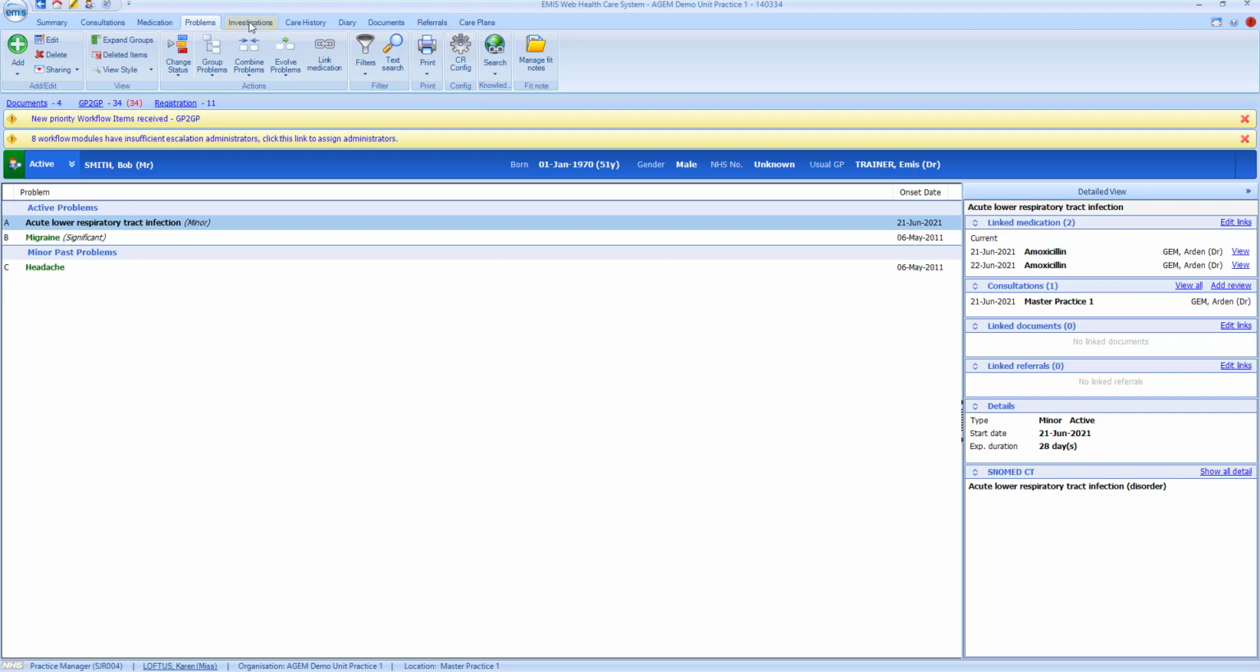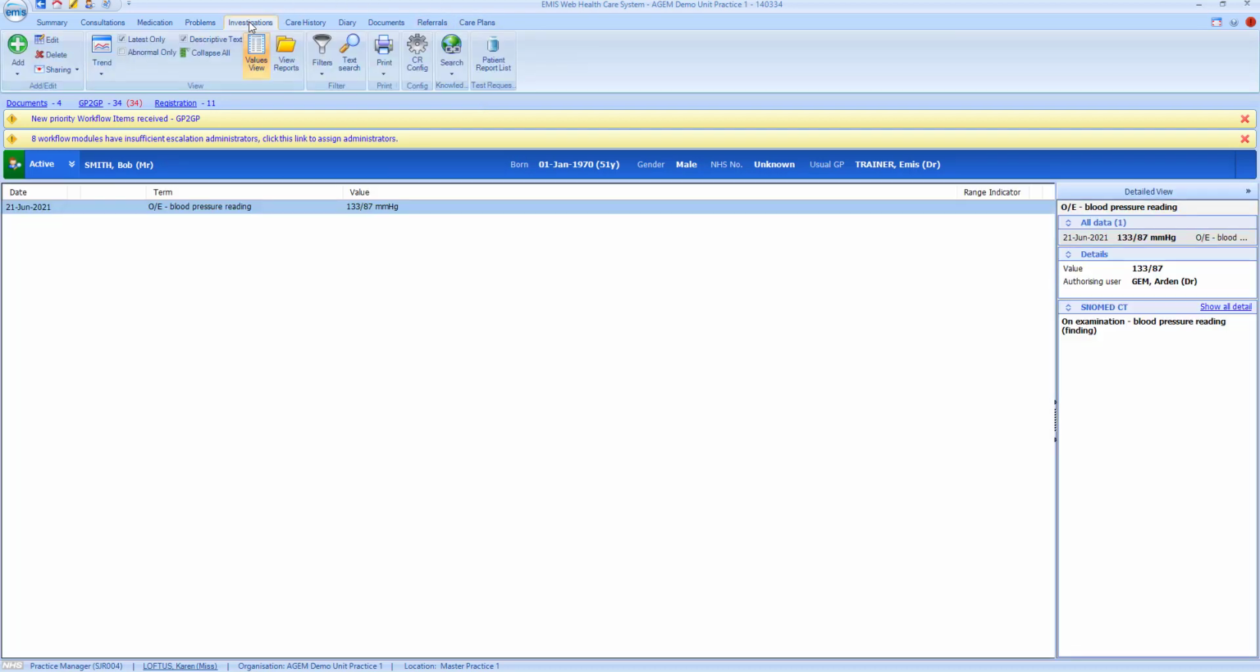The next section is Investigations. So these would be any readings that you've taken in the practice or any investigations that have been sent off to the lab. Once they come back from the lab, they would be in here. And again, we've got a trend button, so you would highlight the relevant reading, you'd be able to click trend, click tabular, and it would put that in a tabular format for you.